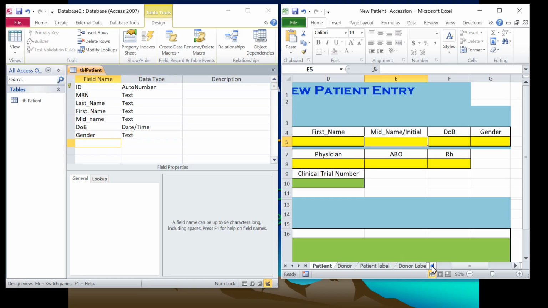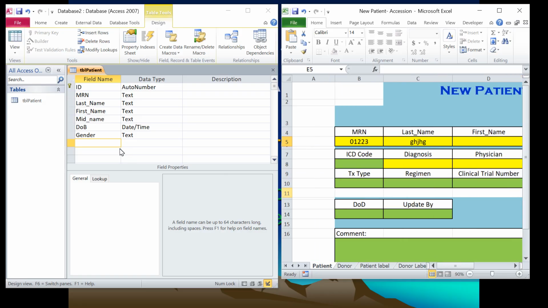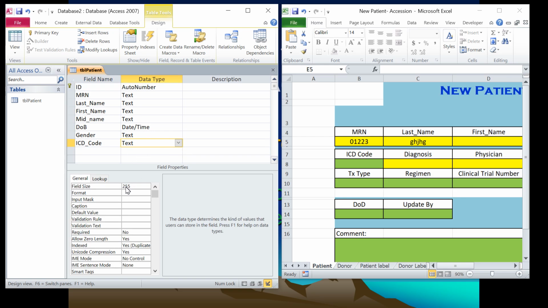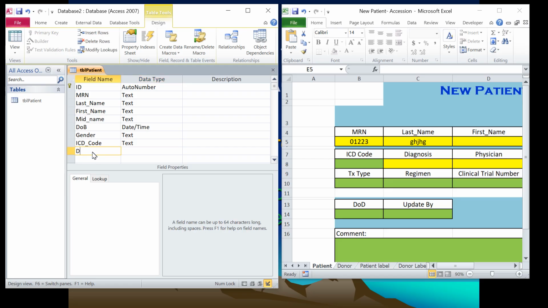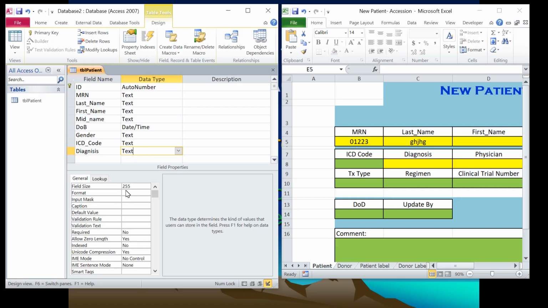Then the next one will be ICD code. I shouldn't leave the space there, so I put an underscore. So this will be text. Also, ICD code usually is short. And it's not required, allow zero length. Also diagnosis. That will be the same. So that's also short there.